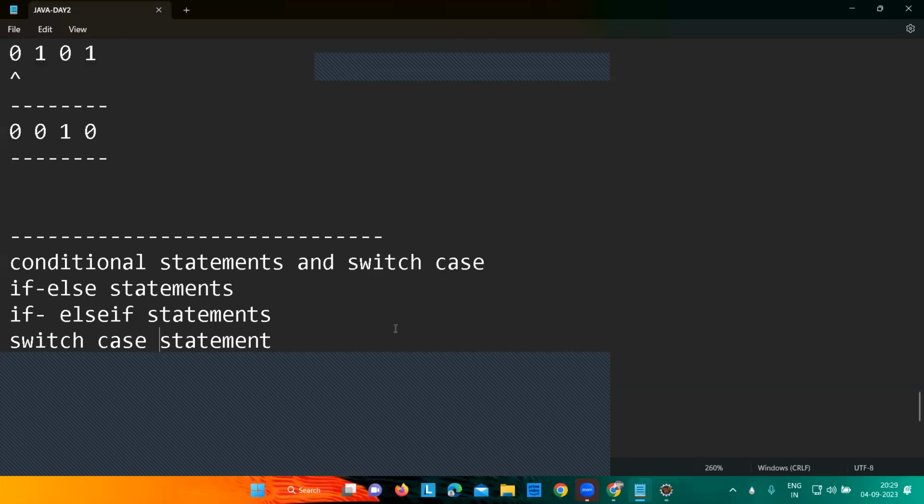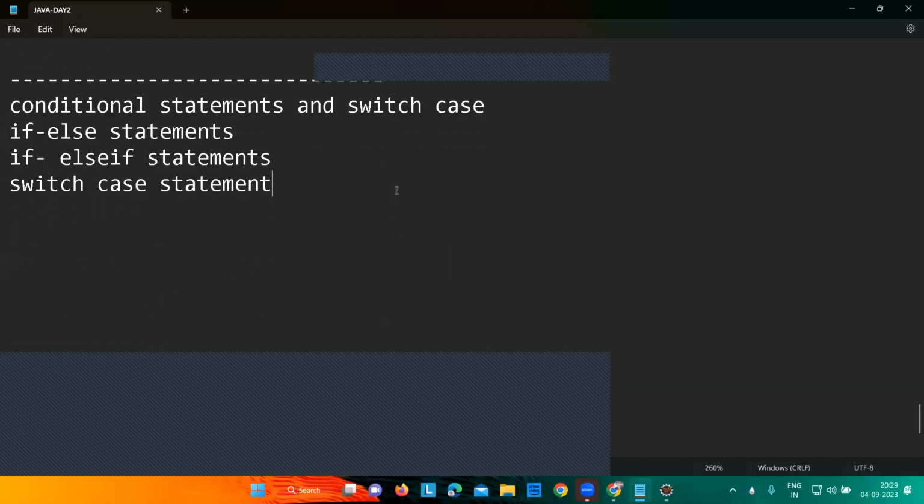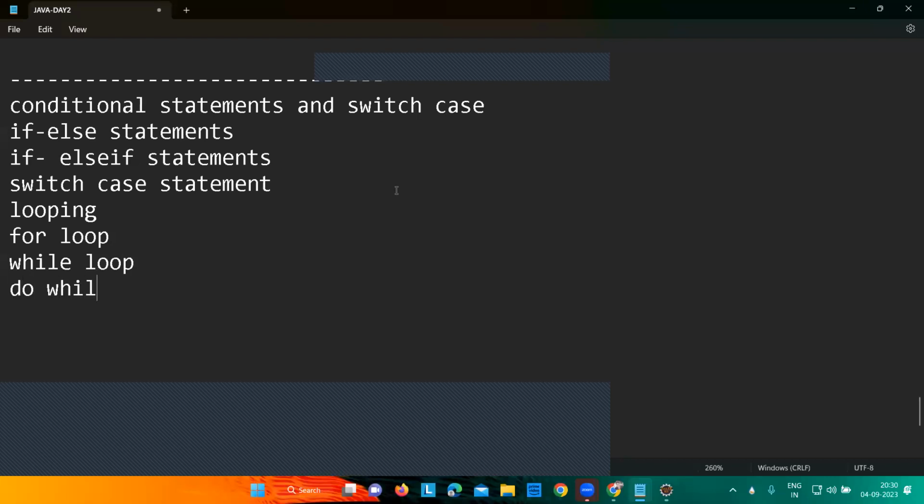Moreover, we'll be seeing loopings. We'll be having loops such as for loop, while loop, and do while loop.